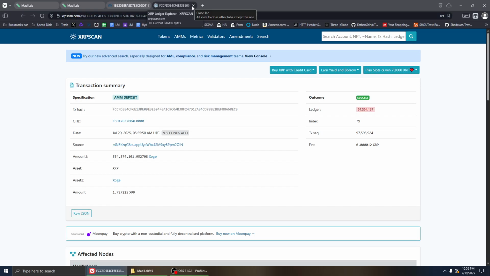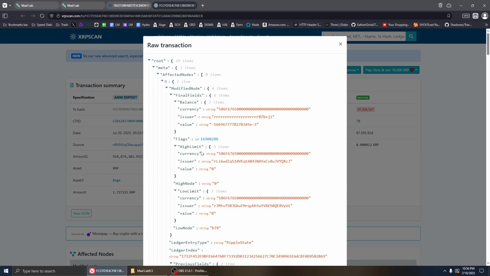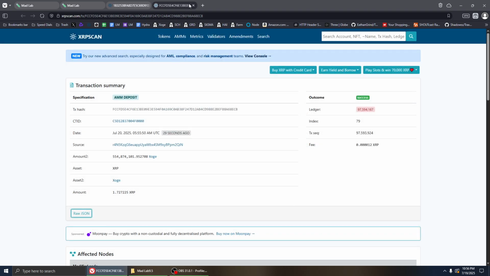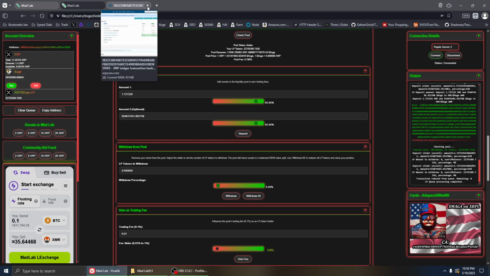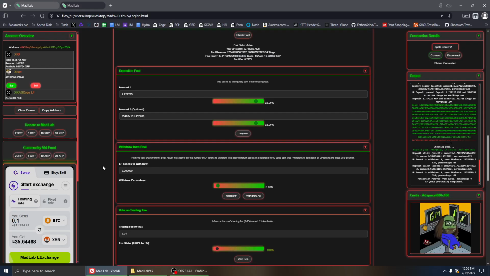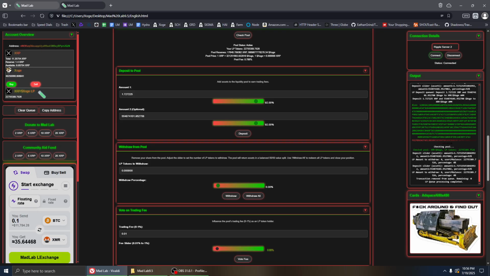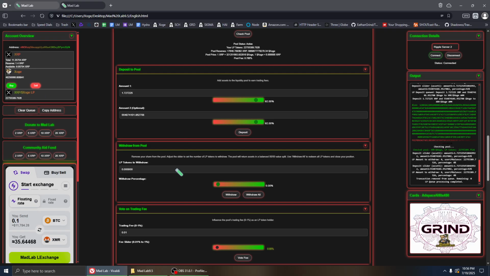And if I check the hash on that, AMM deposit. Madlab didn't take your money. It's okay. It's in the ledger. I put in XRP. I put in Zoj. And that's what it came out to. And then you can always click the raw JSON and look through all of this data if you would like. Those are available to you as well through XRP scan. Alright, so looking back at Madlab, we'll also notice that inside of our wallet we now see our Zoj XRP LP. So we have that position.